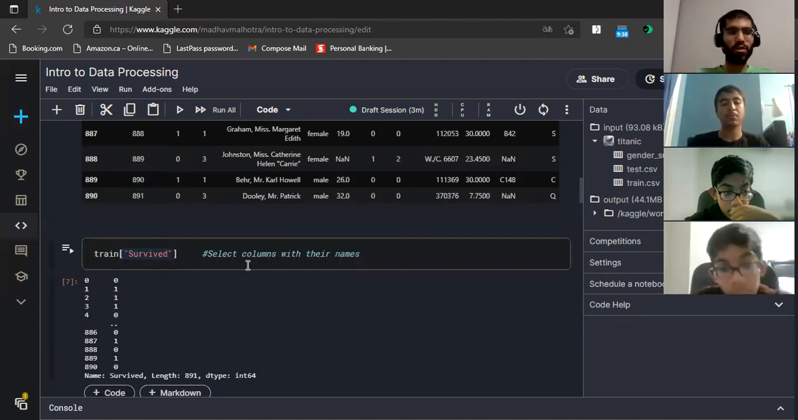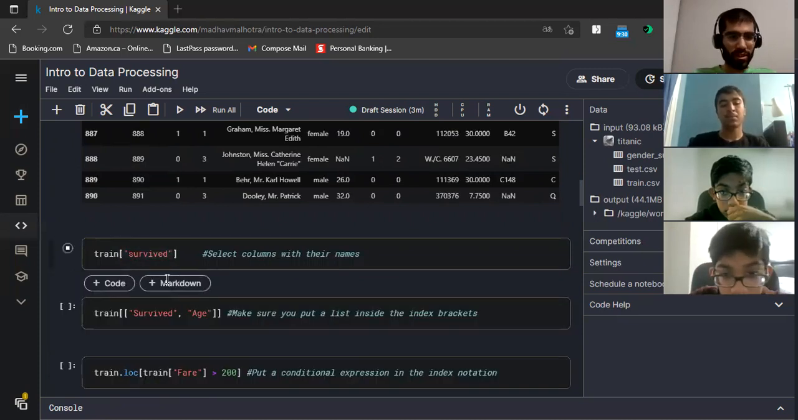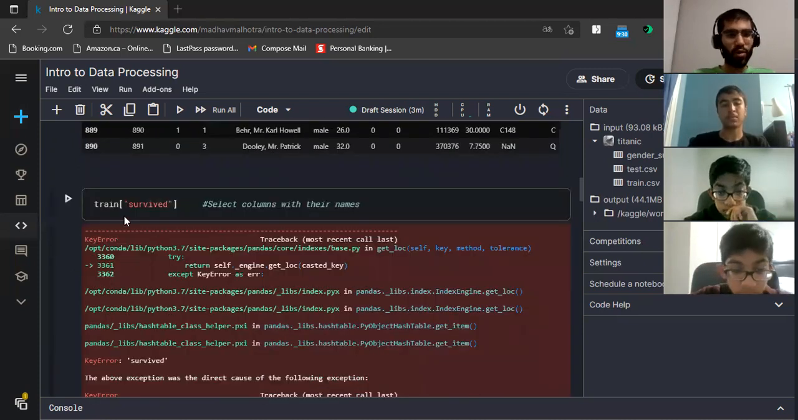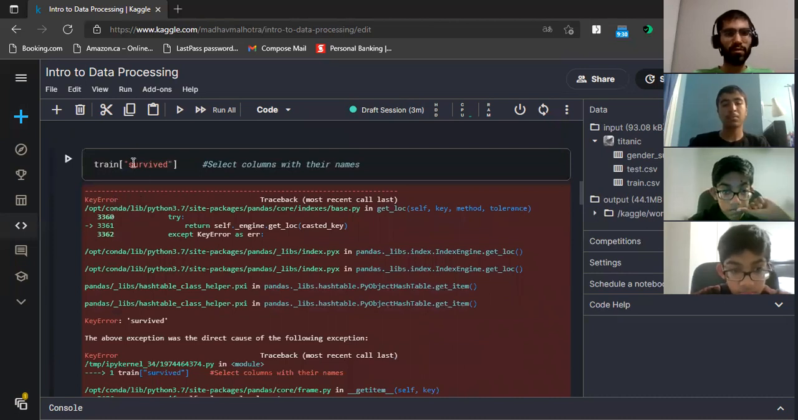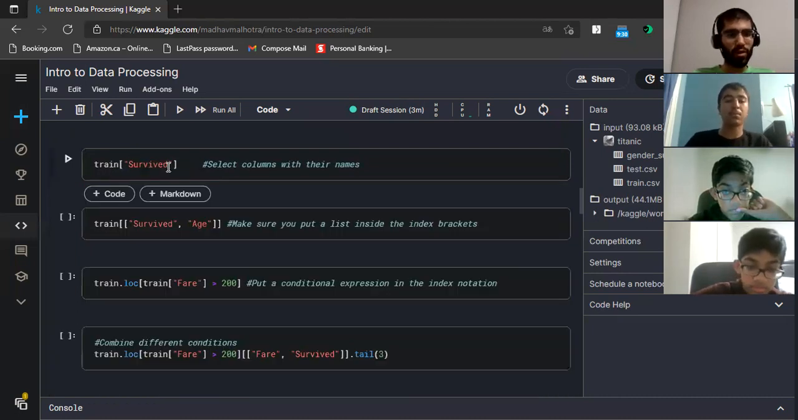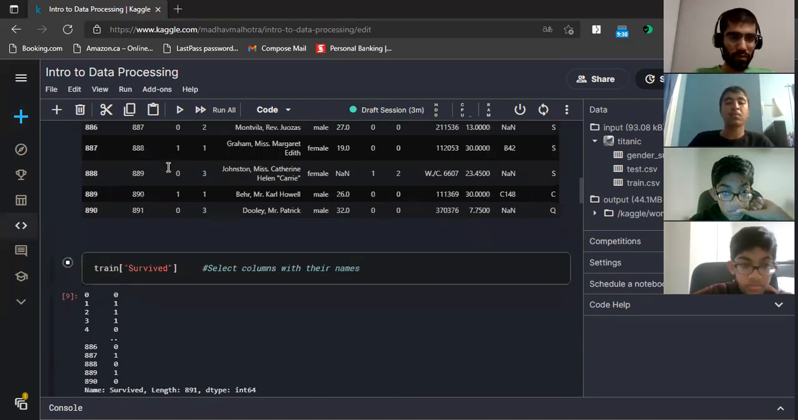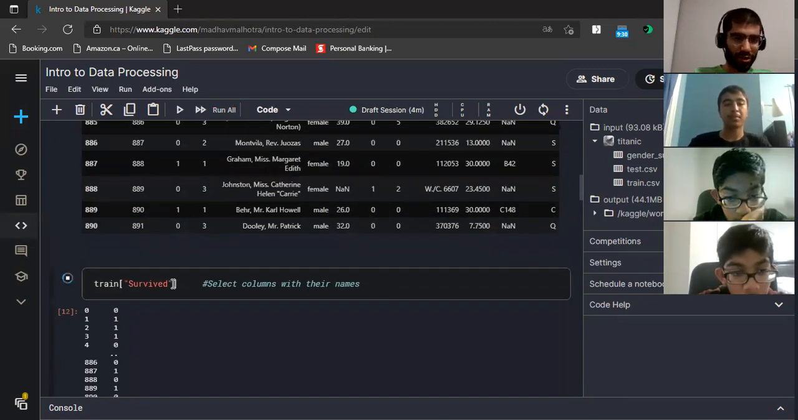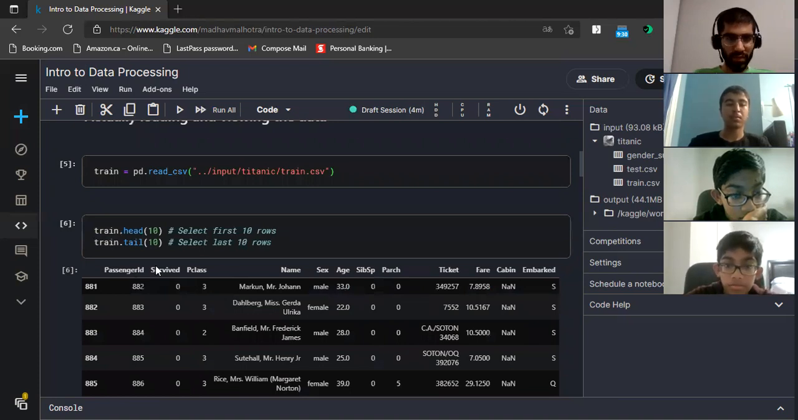Make sure you put in the right name. If I put a lowercase s, then it's gonna give you what's called a key error. So if you're keeping track of errors, that's one error that you might get. So for now, just use this notation for the column names.